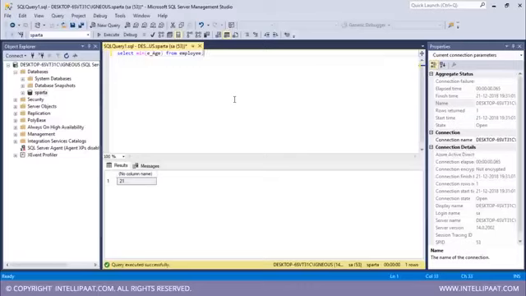Similarly, if I wanted to extract the salary of that employee who would get the least salary, the command would be select min, and instead of E age it would be E salary from employee. So the salary of the employee who earns the least is $73,000.